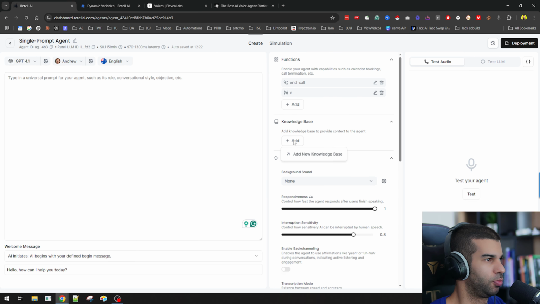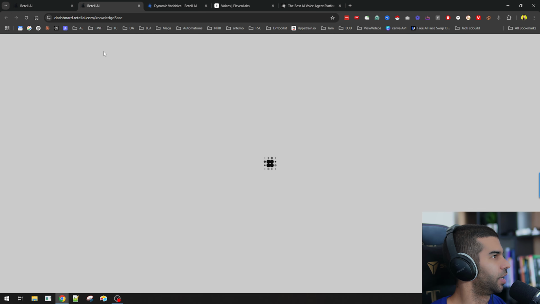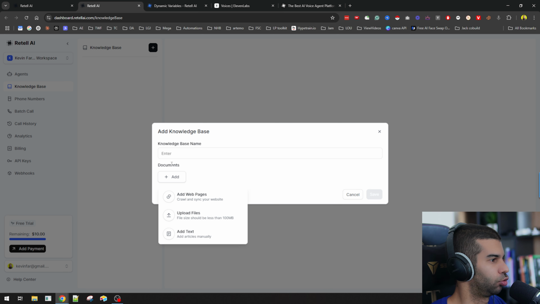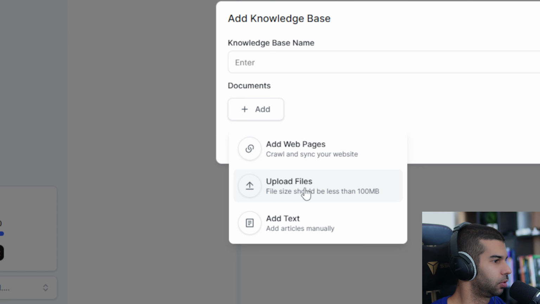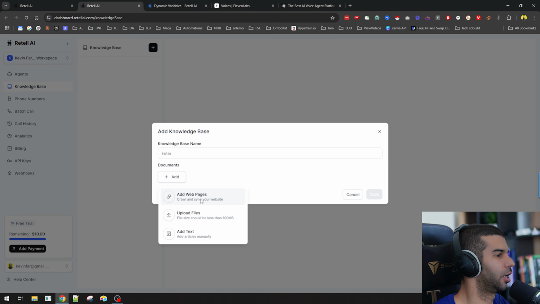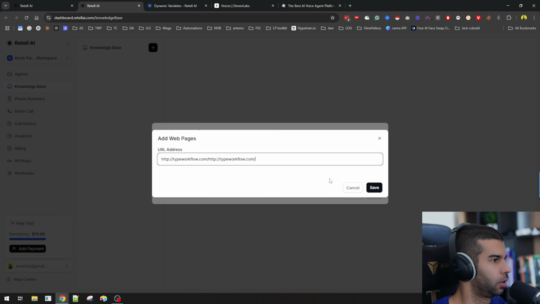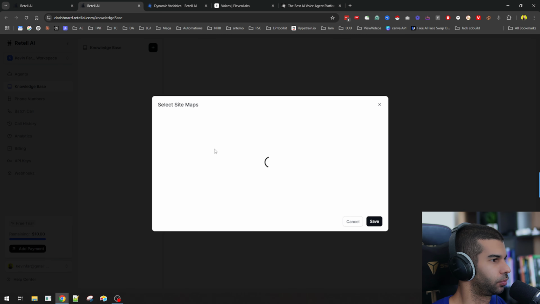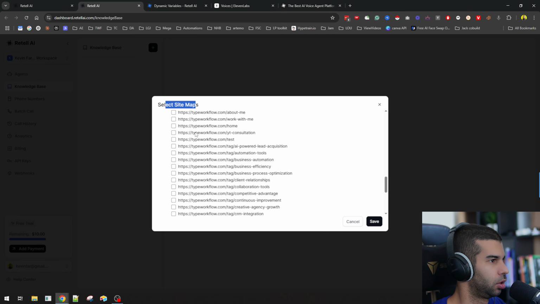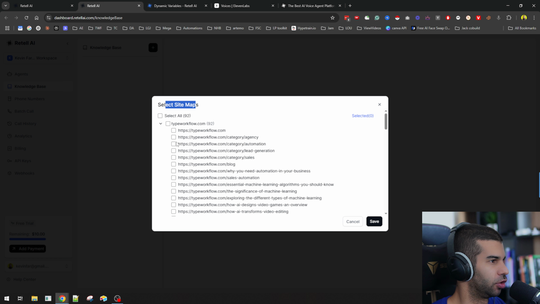So here I can add a knowledge base. And what I like about this is that we can add different types of knowledge bases. Specifically, it could be either from a document, so we can upload a file, we can add text manually, or we can crawl and sync a specific website. So if I were to type in my web page, hit save, this will bring all the pages that are found on that site. So we'll be able to choose which page to get the information from. In my case, I'm just interested in the home page.